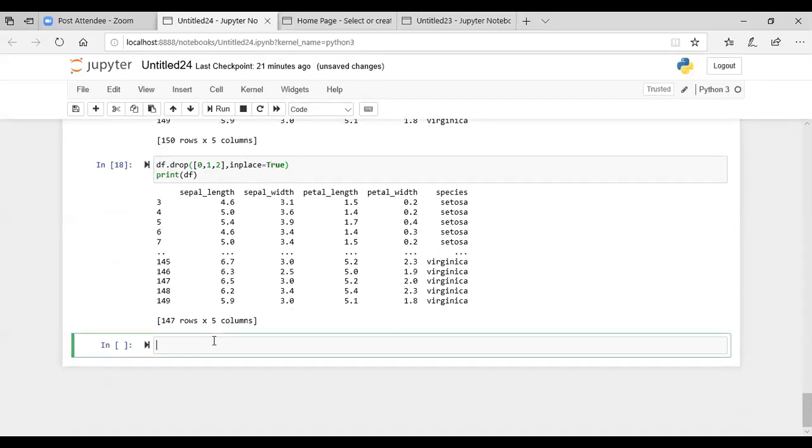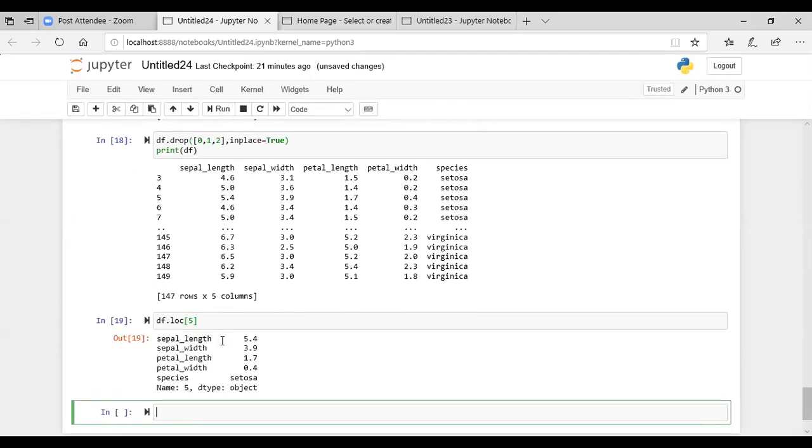Now if you want to access a specific row with the help of the index name, you will be using df.loc. Let's say I want to access the row with the index as 5, so I'll say df.loc[5], and it will give you the information only about that specific row. In this case, the indexes are nothing but the numbers themselves. In this case, the indexes for the rows are numbers.